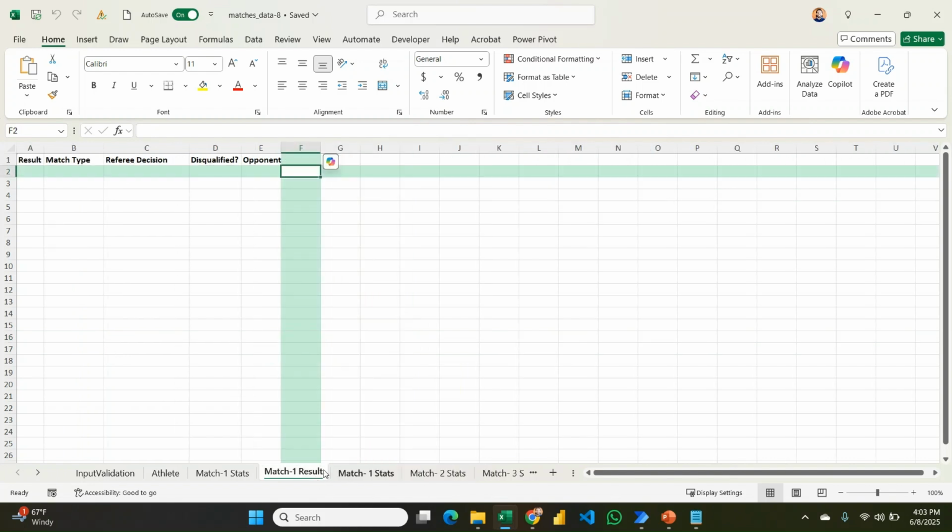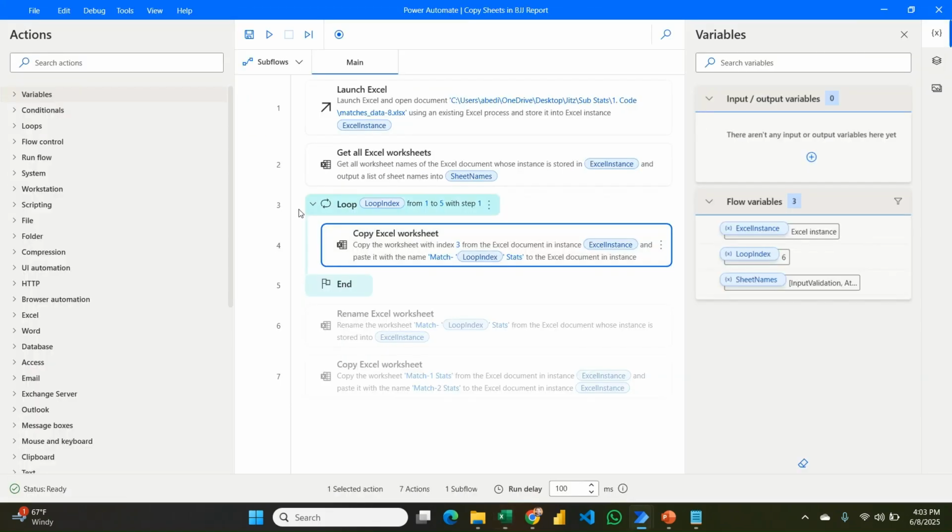Then I would just have to do the same thing for the results. So that's going to cover it for today's video. Just wanted to go over how you can copy sheets with Power Automate Desktop. I couldn't figure it to work this way. I'm sure someone else could, but if you can, please let me know in the comments.